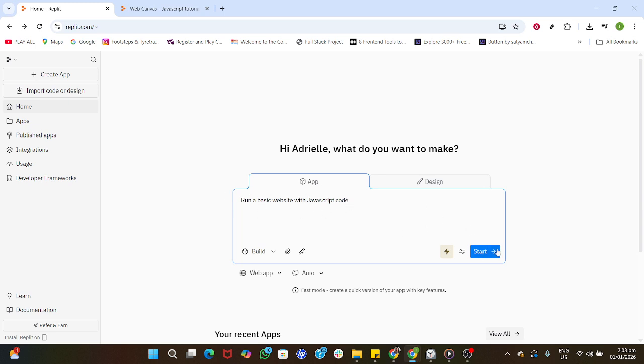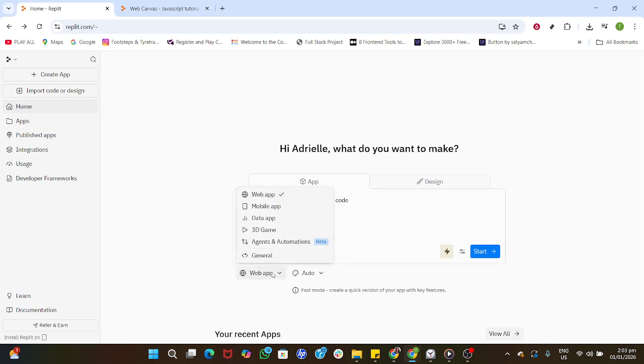From the home dashboard, look for the option to create a new project. You'll typically see a search or template picker. In that search box, type terms related to JavaScript web apps. If you see an option labeled something like Create a website with JavaScript, that's the one we want. Click it to open the template.